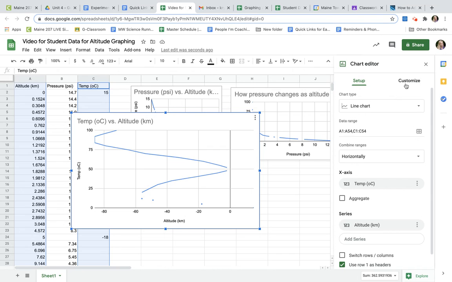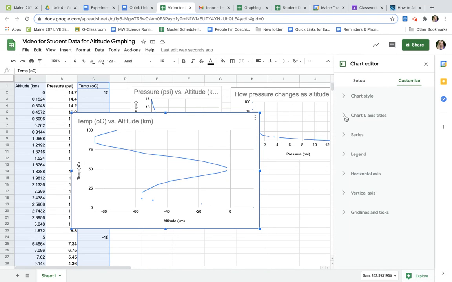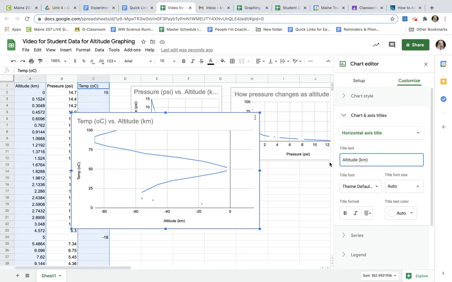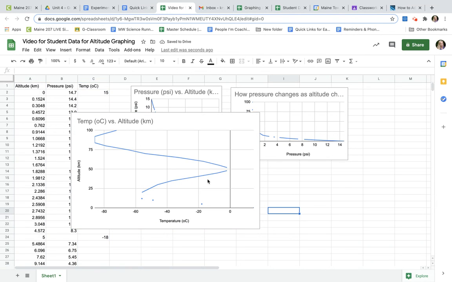So I'm going to have to go into customize chart axes and change my horizontal axes here to temperature. And that was in degrees Celsius. And then my vertical axes into altitude. And this was in kilometers. Okay, so that's the important lesson with that.